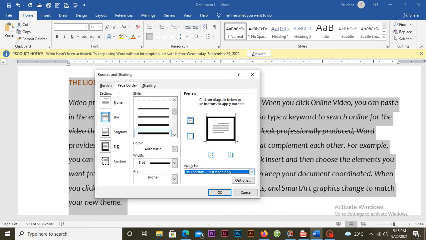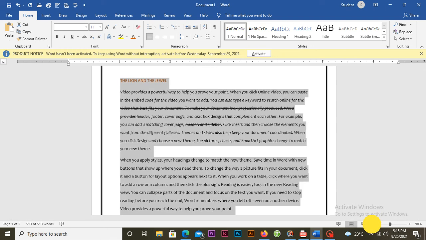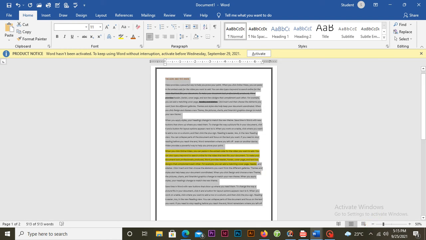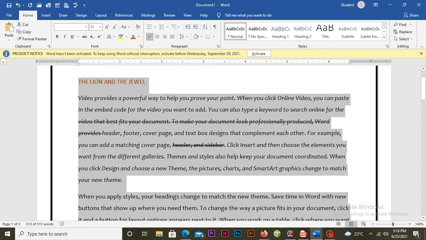At the end of it all, we would just call it a page border. So I'll just click on OK. When I click on OK, you will be able to see that it has applied these page borders to our document. So that is how you can apply page borders to a document.